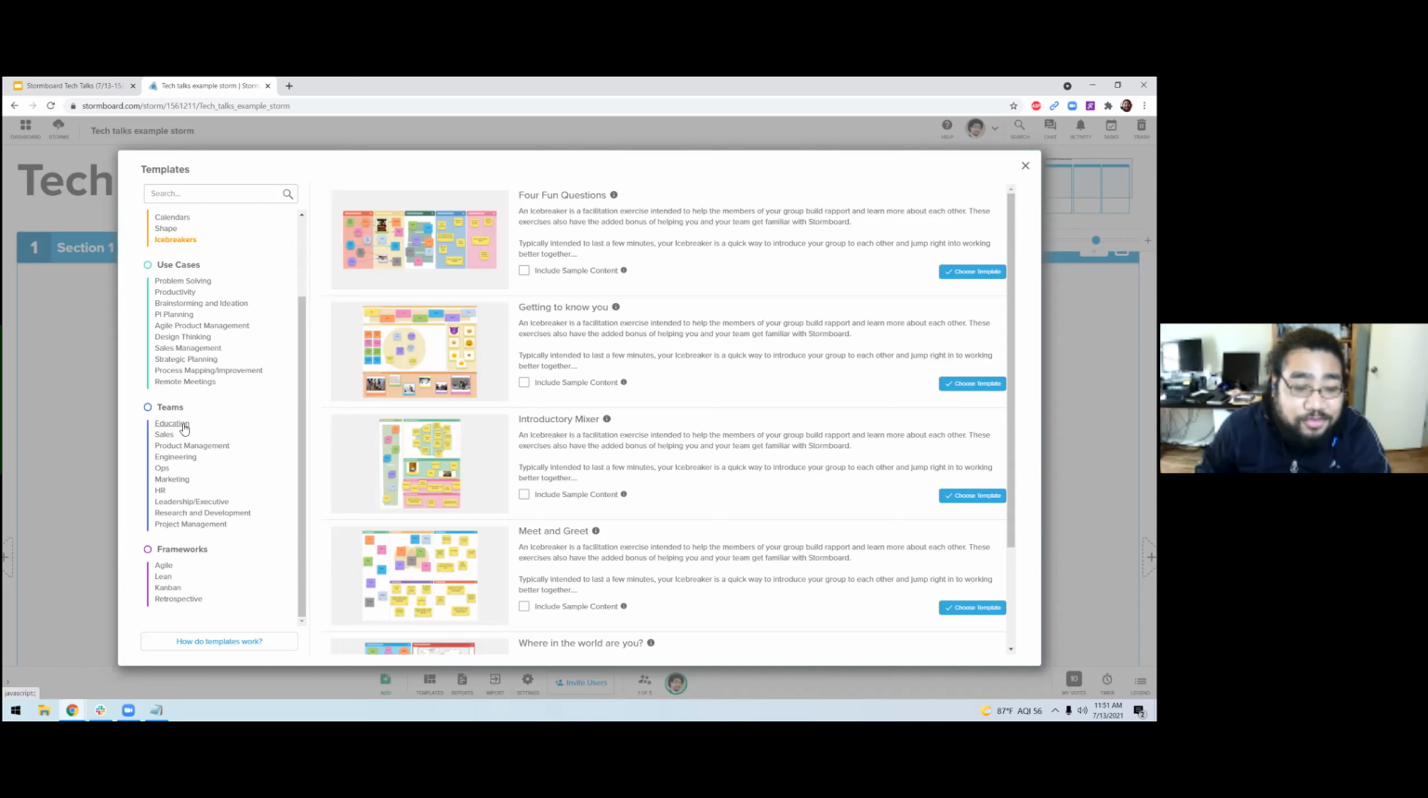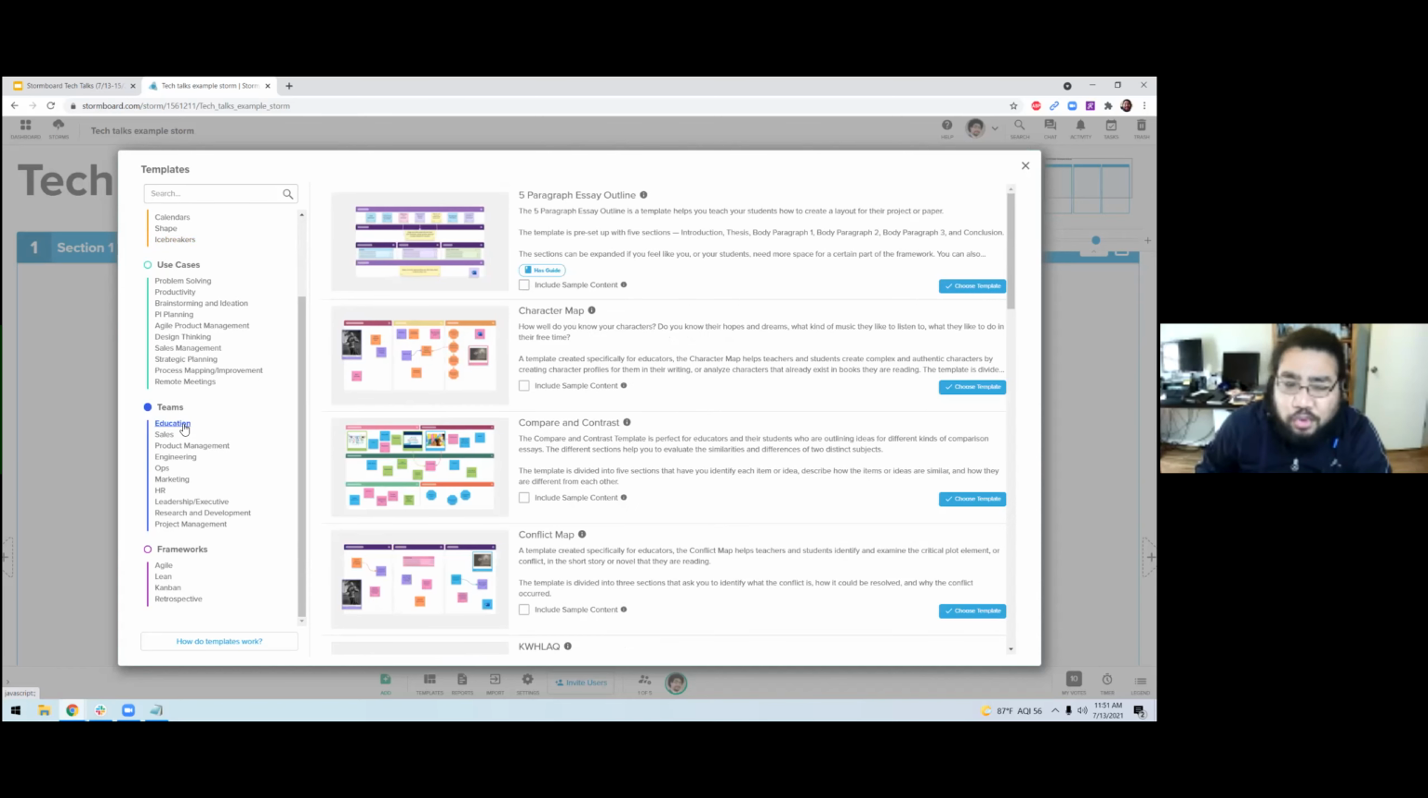We have teams. I recommend doing education, because this tool is kind of a project management tool in a way. But if you go on education, you can go into things like character maps, conflict maps, compare and contrast, the 5-paragraph essay that I've used, and then the different frameworks down here. So that's worth going through.